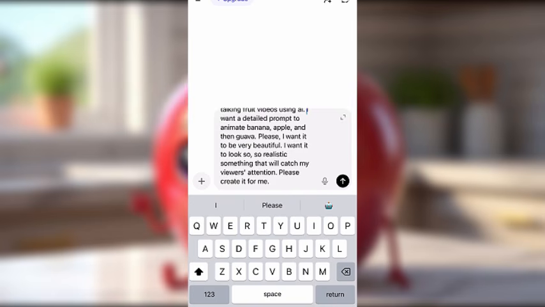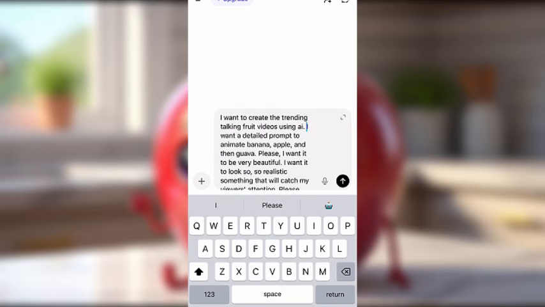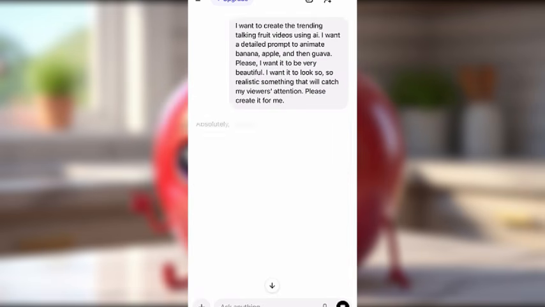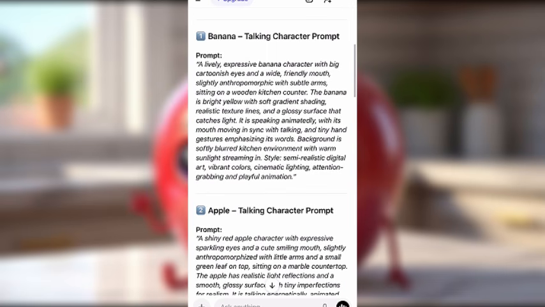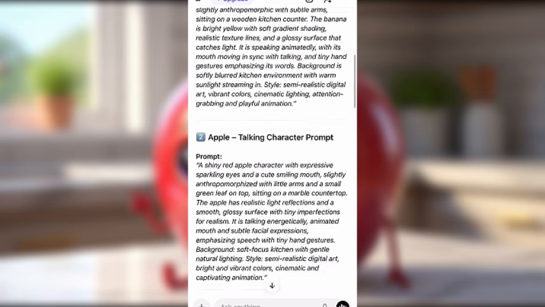So you can see that I stated the fruits that I want to animate, right? I listed banana, apple, and guava. So you can modify, you can list out the fruits you want to use for your talking fruit videos, right? So I'm just going to send this to ChatGPT and then wait for it to respond. Okay, and you can see the response it gave us. You can see banana, apple, you can see that of the guava.